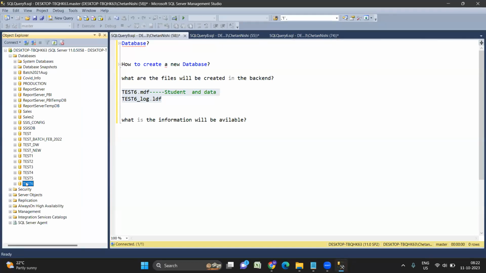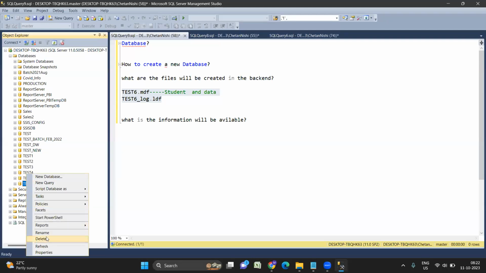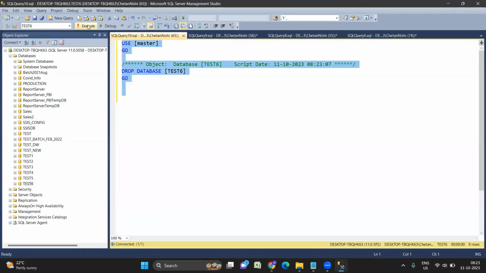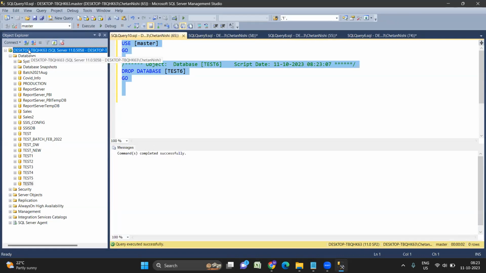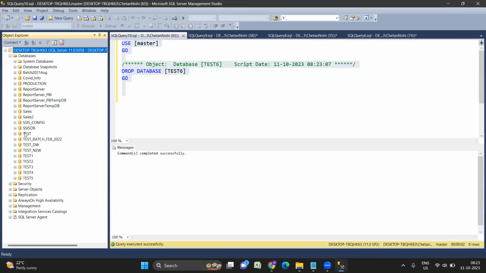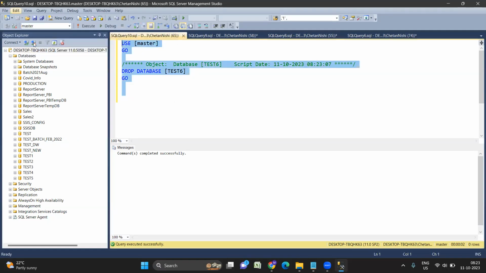So how do I delete or drop this database? You can simply right click and click on delete, or through a query, you can right click, script database as, drop to new query editor. When you execute this query, the database will be deleted from SQL Server. We will refresh here. Can you see the test6 database now? No, sir. So you have deleted the test6 database by executing this query.